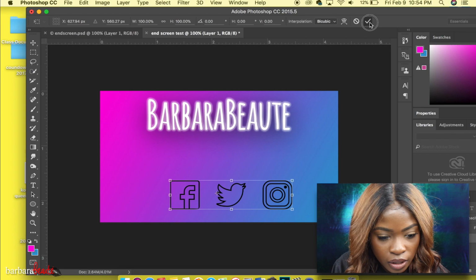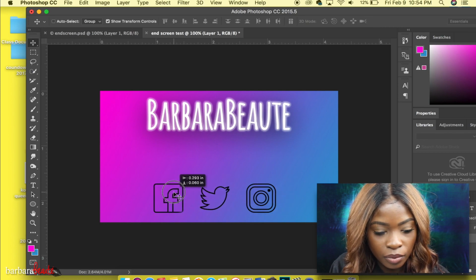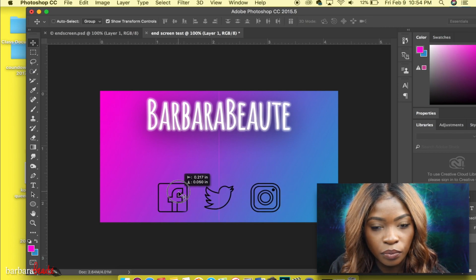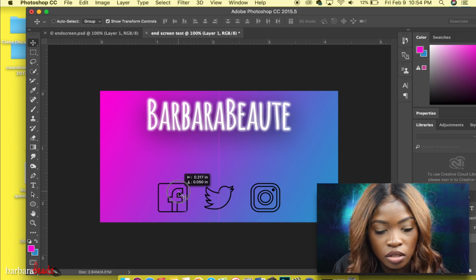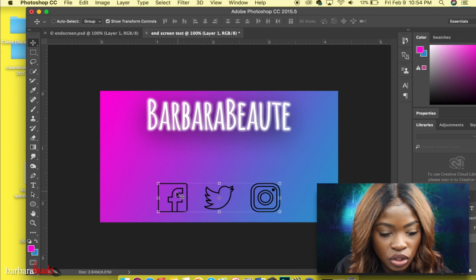Now I can just move this. As you can see, that line in the middle tells you when you're aligned with the other thing on the screen, with the words on the screen. So that looks good to me. I'm gonna leave that just like that.